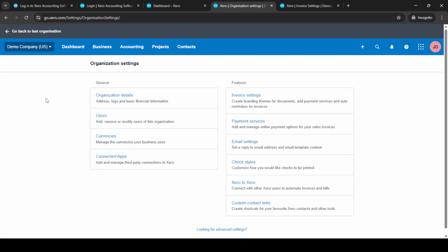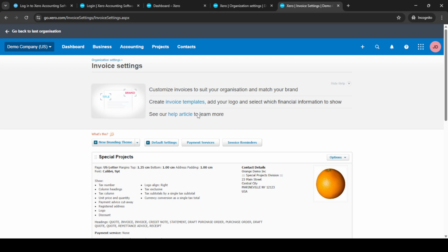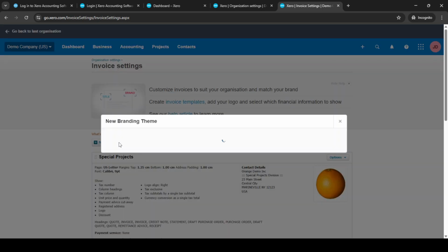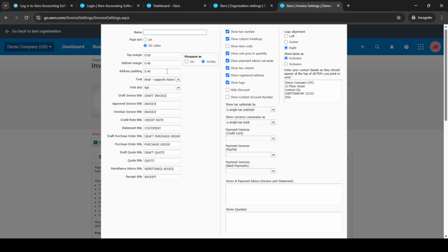Now, under the Settings menu, navigate to and select Invoice Settings. This is where you can manage and customize your invoicing. Look for the New Branding Theme button and click it to begin creating a new invoice template. You'll want to give your invoice template a distinctive name, something that clearly identifies its purpose or client.